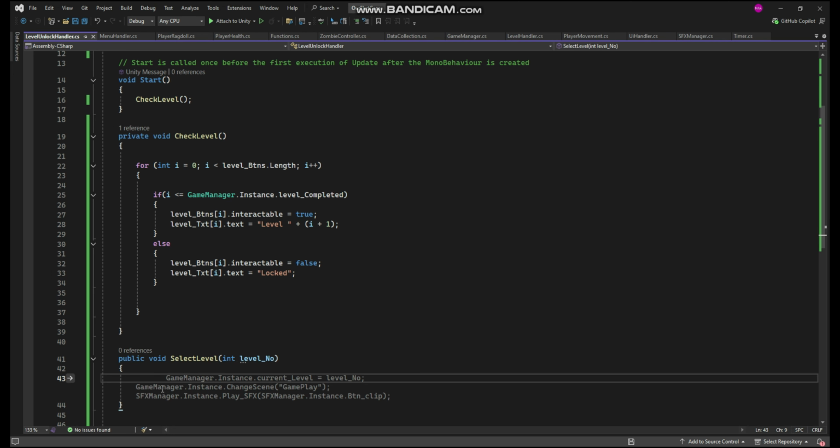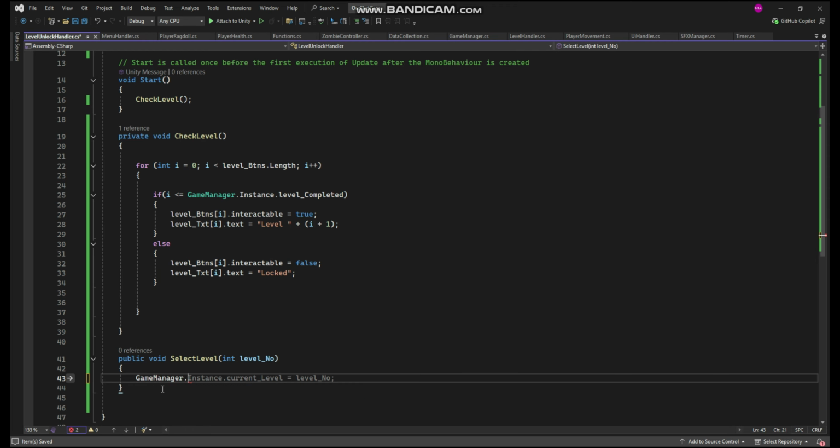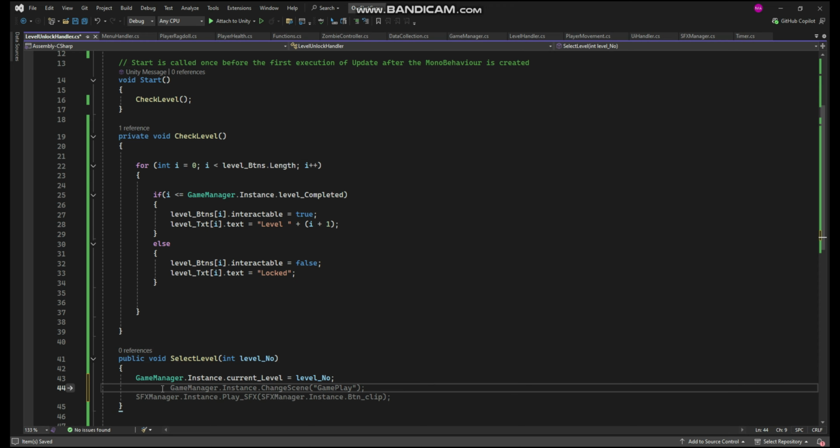For this, we need to tell our game which level the player selected. As you know, inside our game manager, we already have a variable called current level. This variable is responsible for tracking which level is currently active. So when the player clicks a level button, we need to update this value. Let's do this. Let's say GameManager.instance.currentLevel equals level number. After saving the current level, we'll load the gameplay scene.